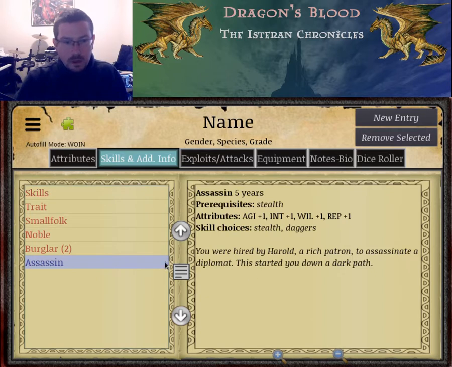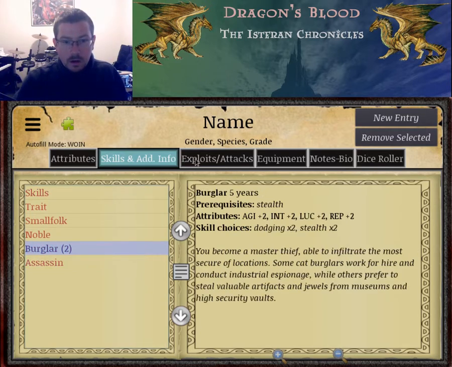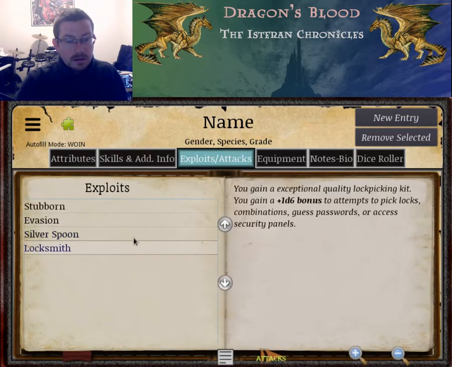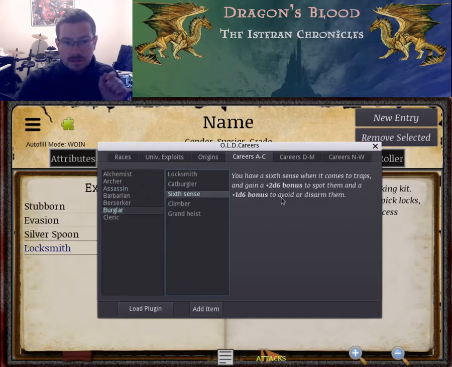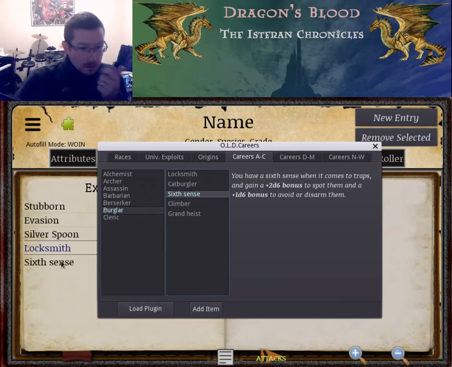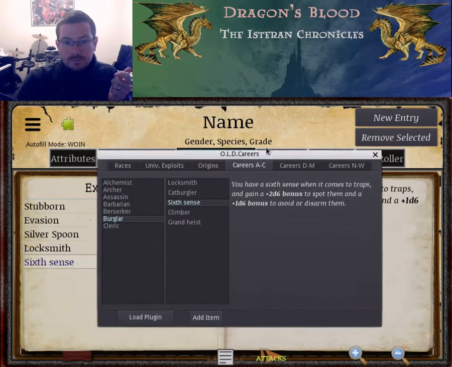Great. And we have to pick... Oh, did we pick a second? We didn't grab our other exploit for burglar. Let's go back and do that. Burglar, it was going to be 6th sense for the traps. We forgot to pop that in there. There we go. There it is.